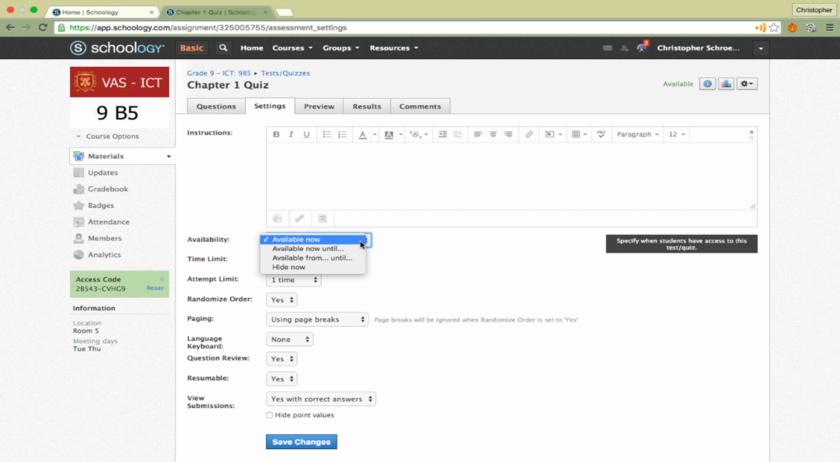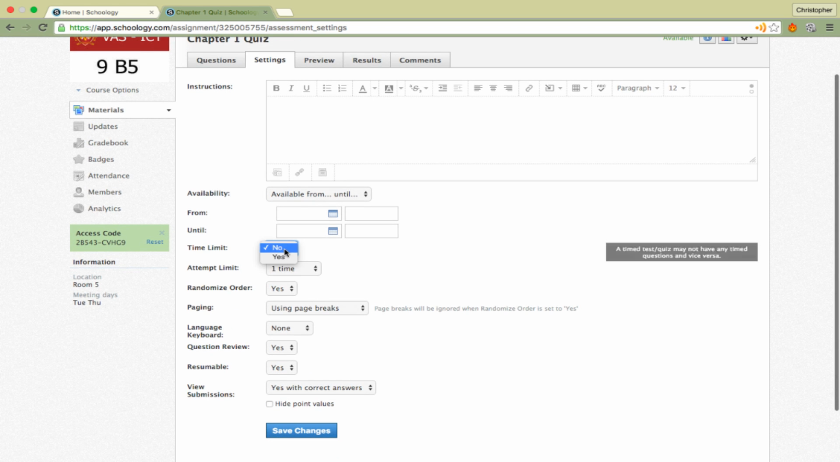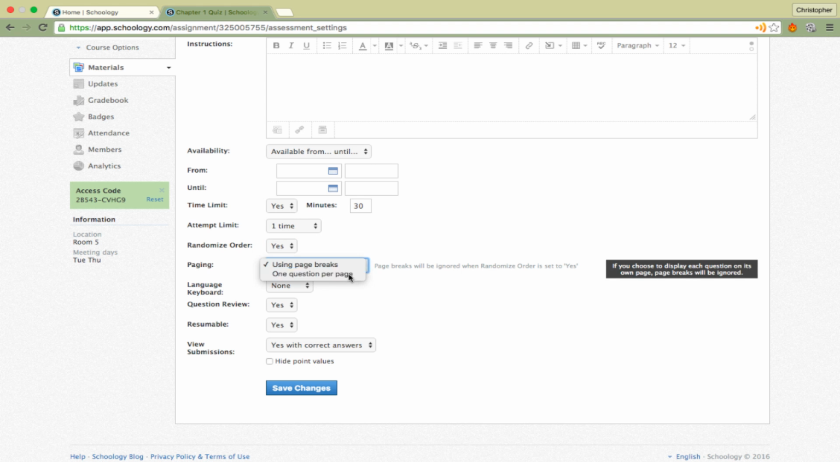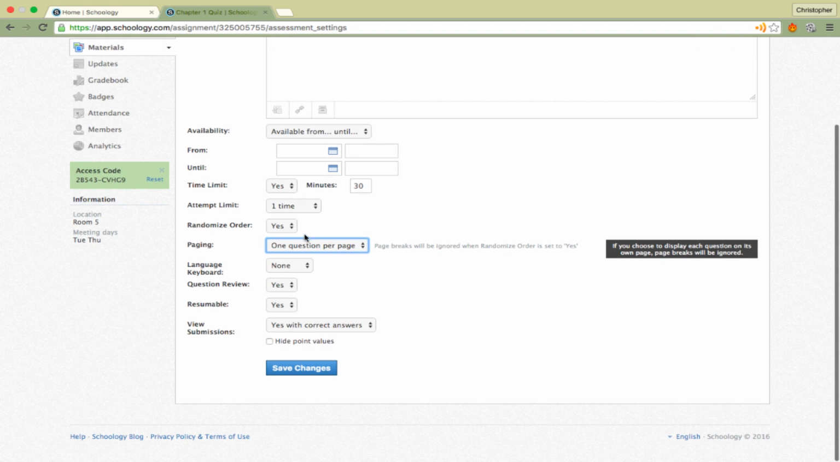I typically adjust availability so that the quiz is only available during the class period. I'll also give a generous time limit on most quizzes. Randomizing order option ensures your students are answering the questions in a different order. This helps deter them from peeking over at each other's screens. And if you're randomizing the order, then you also need to set one question per page so students can't see previous answers on the screens next to them.